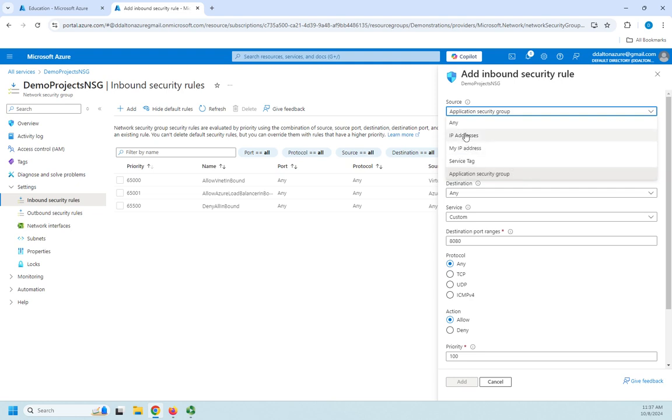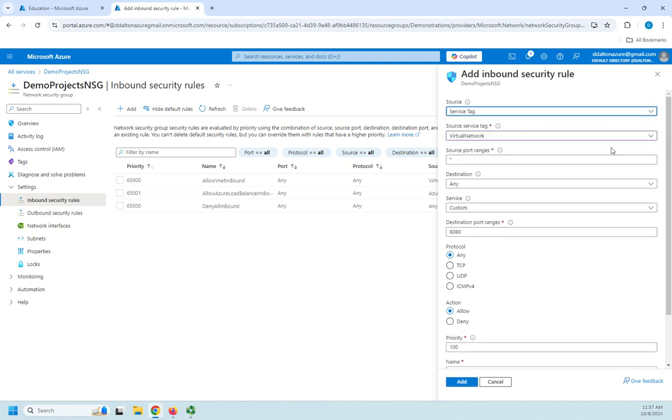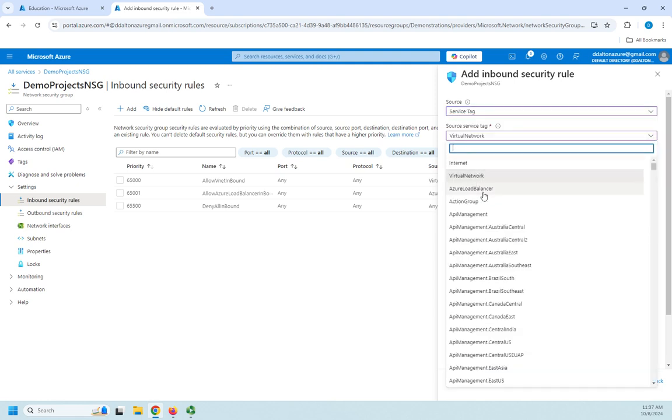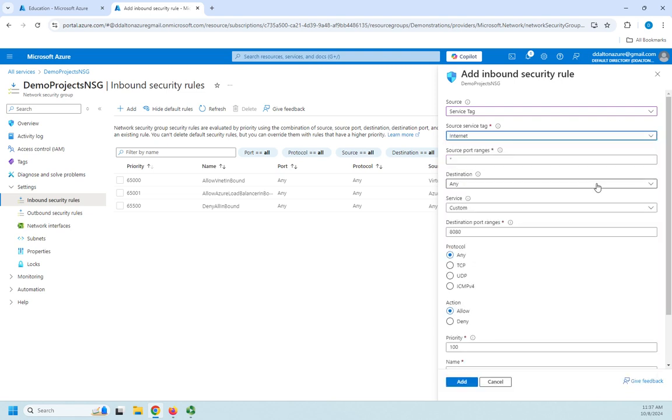So this is going to be an inbound security rule, and I'm going to do this from the service tag. Oh, there it was, I just missed it: internet. And then I can specify specific ports. So I want to allow specifically port 80 and port 443, which is going to be HTTP and HTTPS.